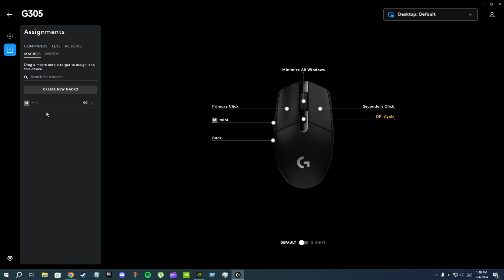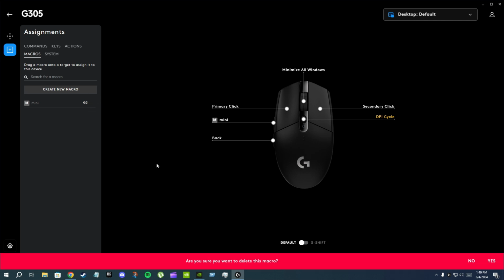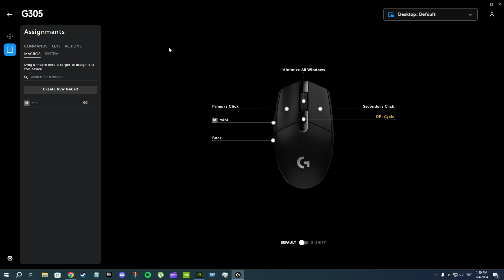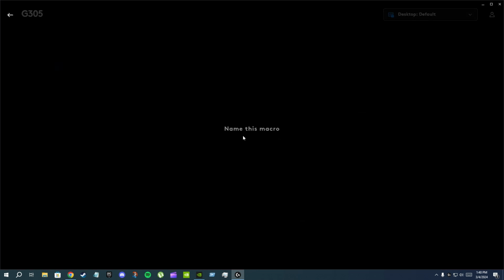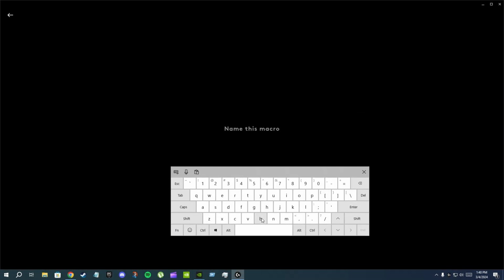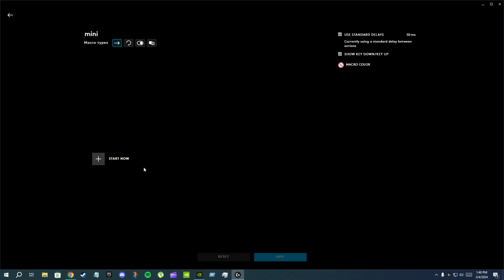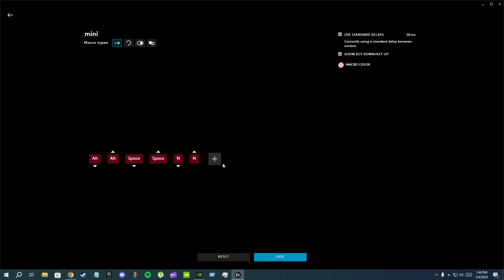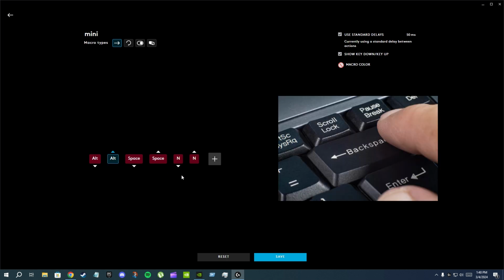So you have to delete the extras when you create the macro. Let's try it again. It's really bugging out and not working at all. So when you create the macro, you have to delete the extras. Let's try it again. Mini. Okay, enter. No repeat. Start. Record keystrokes. Alt space N. Now stop recording, and I have to delete the backspace here, backspace here, or delete, and delete this backspace here.